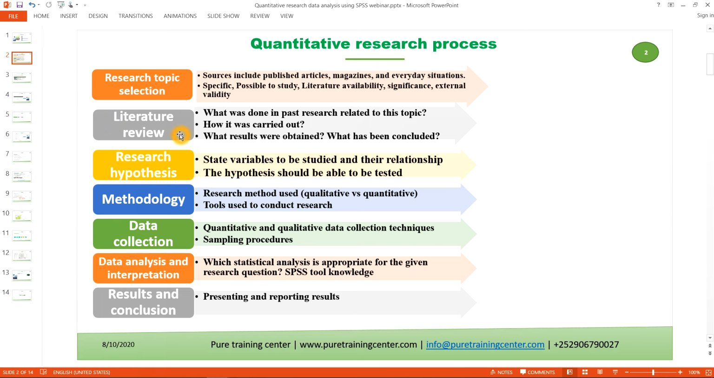You are going to go to your library and read so many books, so many articles, and dig them deeper and try to reflect on what was done in the past that is related to your present topic. So you need to only go after those literature reviews that are closely related to your topic, so that you don't waste most of your time.